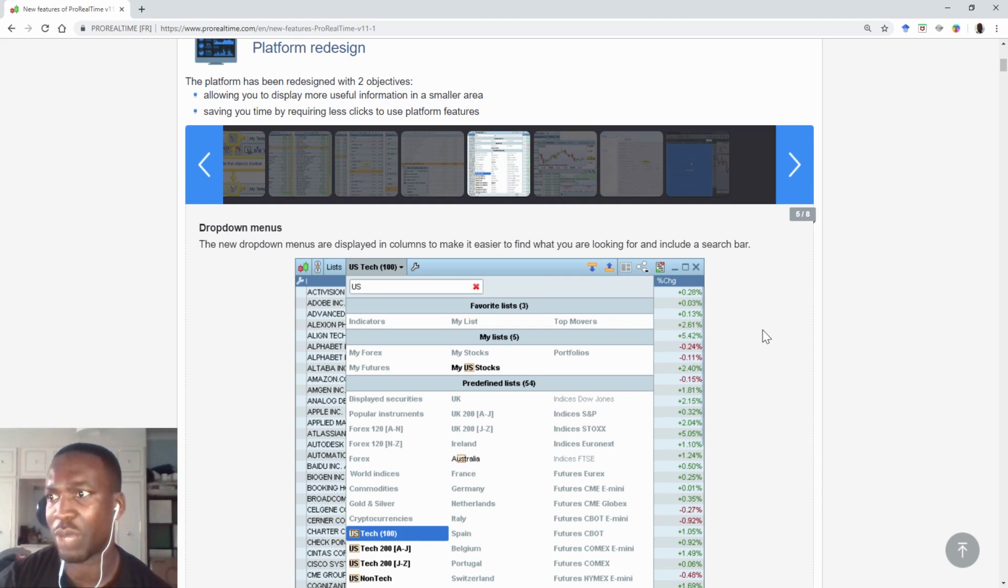The new drop down menu displays in columns to make it easier. I think this is a great idea, because the way the drop down menu displays right now is a bit awkward. You have to keep scrolling. I just don't like scrolling. If it shows everything, then you can click it a little bit easier. It's just something simple like that, but it really helps the user experience.